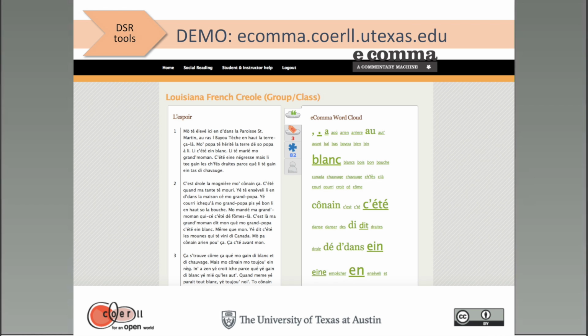Okay, let's just take a look at some of the features of eComma as a tool. If you go to the website, not now, but at some point you go to the website eCOERLL at coerl.utexas.edu, you will see, for example, that on the left side of the screen you have a text. That's where the instructor uploads a text. In this case, this was something that Carl had done in the linguistics class, and I'll mention this actually a little bit later on, Louisiana French Creole.